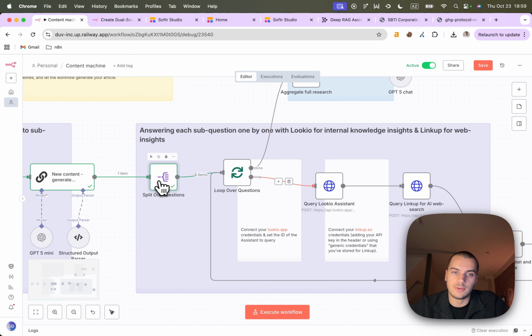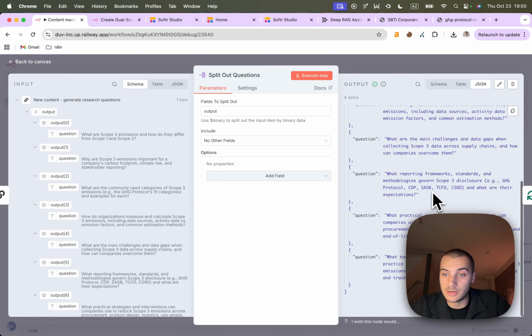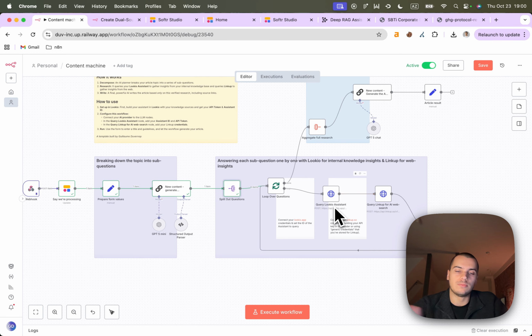And if we look again at these questions, they start very generic, like what are scope 3 emissions, etc. And then they get very, very specific. And that's the way that this workflow will be gathering insights for all these specific aspects of the overall topic, to then bring them back and create a comprehensive article based on that. So we will really make sure that the AI at the end has a good amount of insights to write the article.